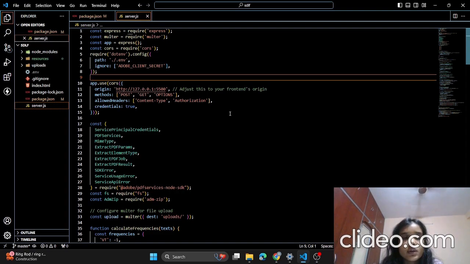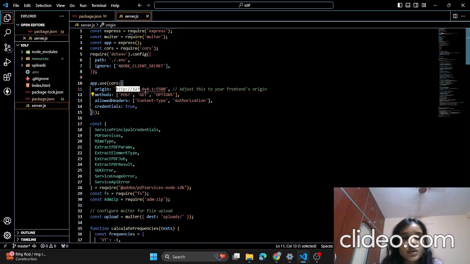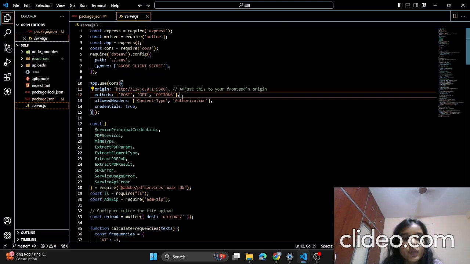Now, we configure the CORS here. We allow the request from a specific port that you can see here. The frontend is running on port 5500. Therefore, we are allowing the CORS configuration from the frontend port 5500.